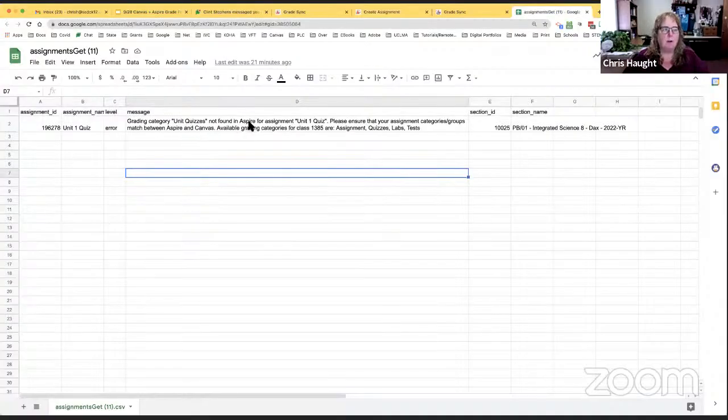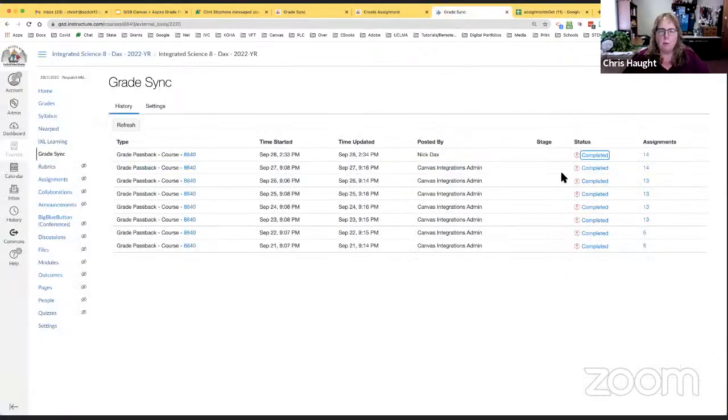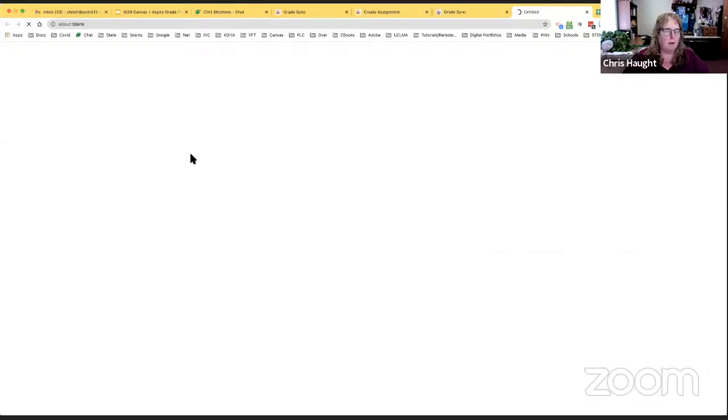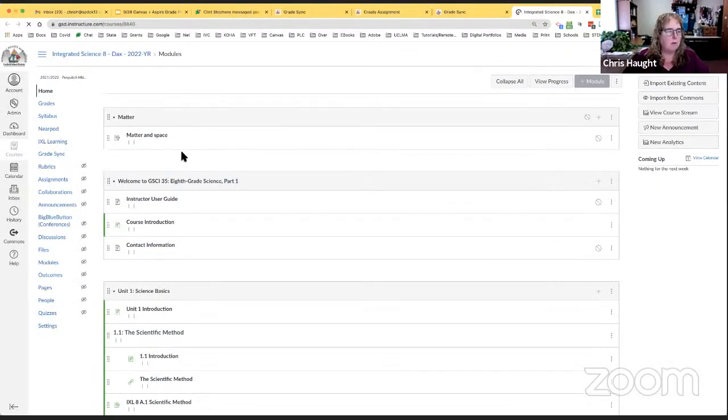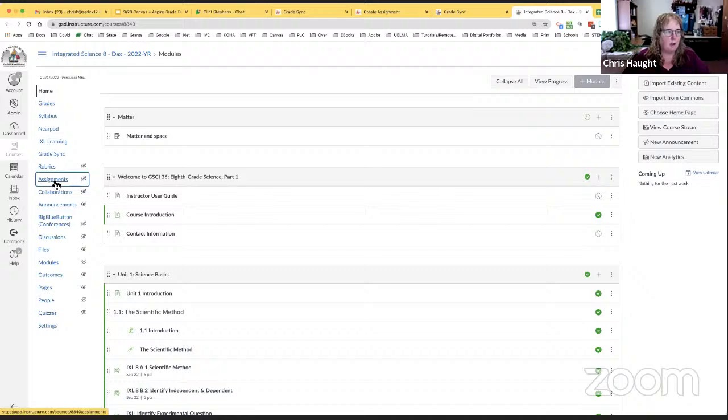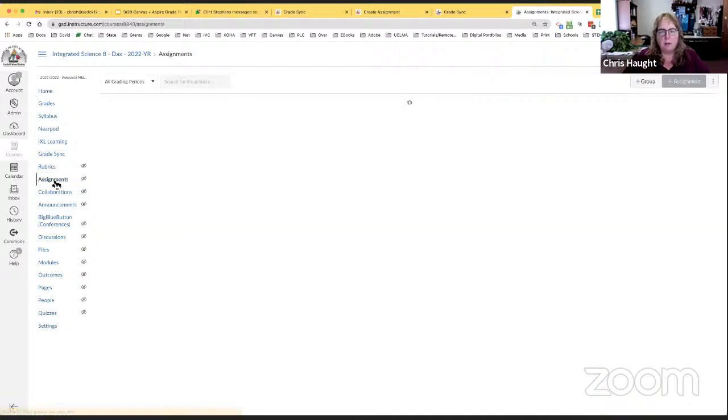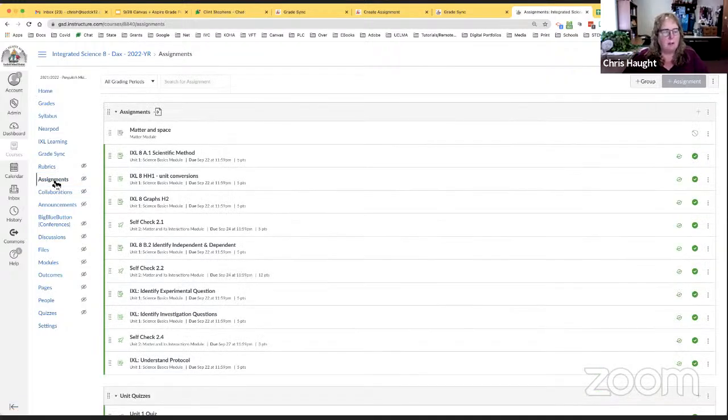And it says the unit quiz category is not found in Aspire for this quiz. Please ensure that the assignment category match between Aspire and Canvas. And even better, we can come over here and click on that link right there, and it'll take us to that course. And if we go look on assignments, this is the number one issue with grades not syncing. Remember, we saw that icon.